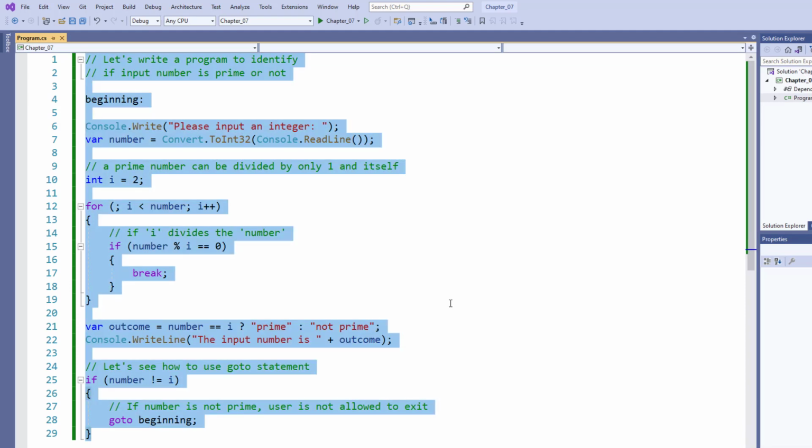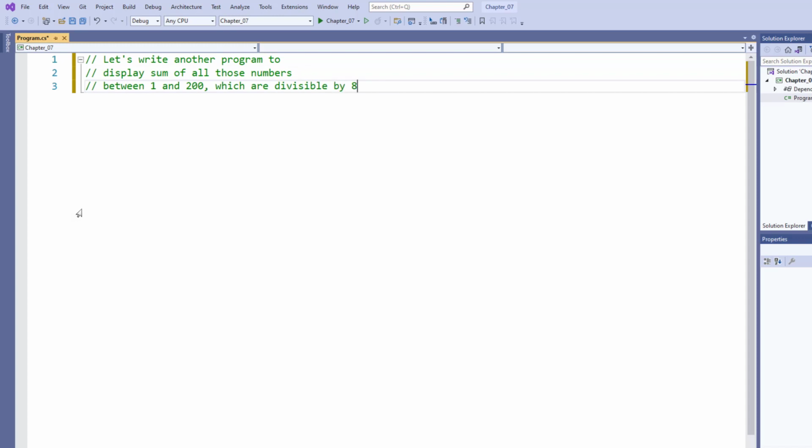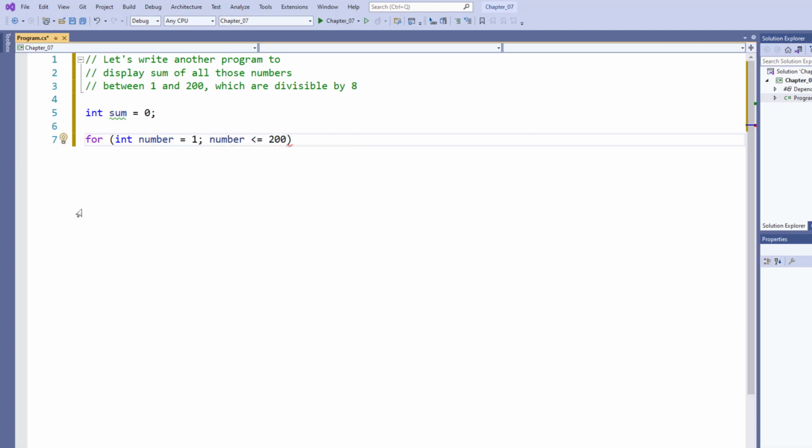Okay, let's move on to the next example. In the next code example, we will try to write another program to display sum of all those numbers between 1 and 200 which are divisible by 8. So let's declare a sum variable and initialize it to 0. Then we can write a for statement, and in the initializer we can take a variable number and set it to 1. Until this number is less than or equal to 200, increase the number by 1. Okay, our loop definition is ready.